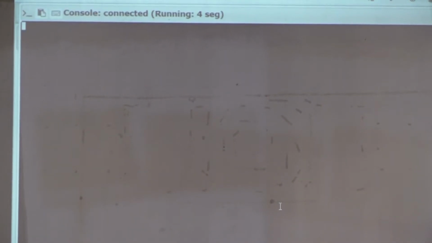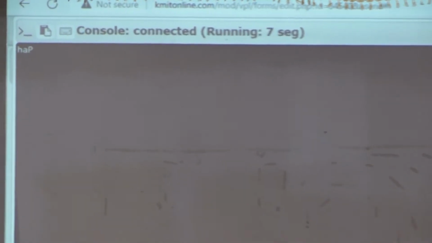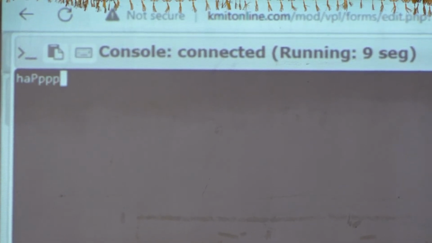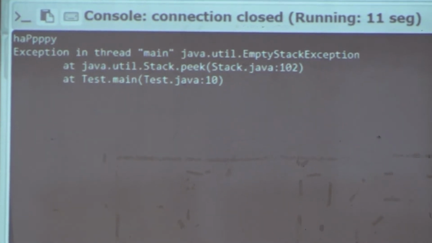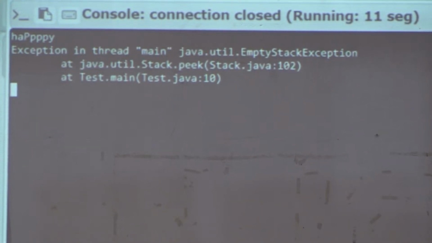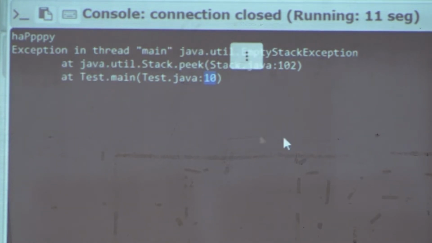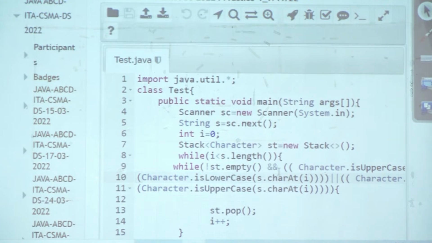Okay. Now let's give that string HAPpy. Small h, small a, big P, small p, y. Yeah. Do that. Oh, we got an empty stack exception. That is on line 102. Test.java 10. Okay. See that, and it should be completely fulfilled. Okay. Put one more bracket after that and put one more at the end. Yeah.